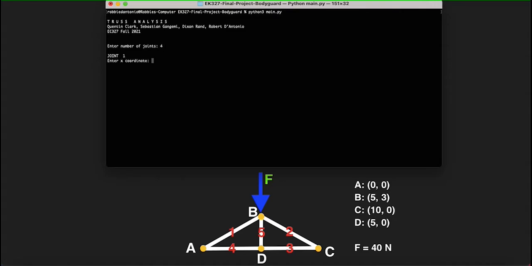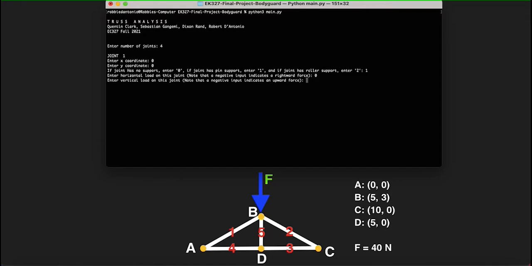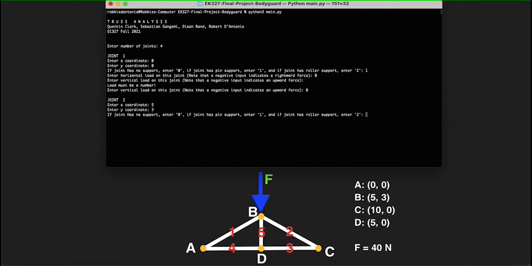For joint 1, I'm going to use joint A, and its coordinates are 0, 0. It's going to be supported by a pin support, so we're going to enter 1 here. The horizontal load on this joint is going to be 0, as well as the vertical load. This is the external load that it's asking about. There's some error checking right there for you. At joint 2, which is going to be B, this is going to be at 5 and 3. This has no support, so it's going to be 0. It's going to have no horizontal load, and it's going to have a vertical load of 40 newtons. So we're going to input that.